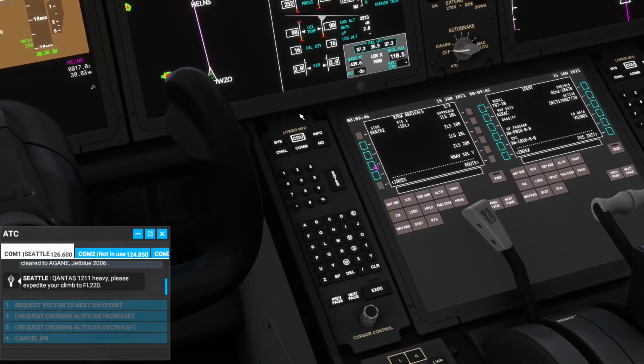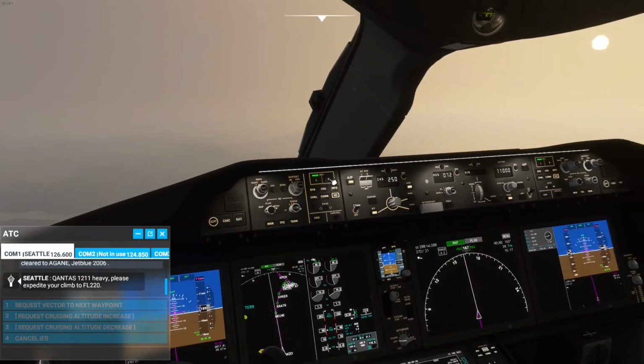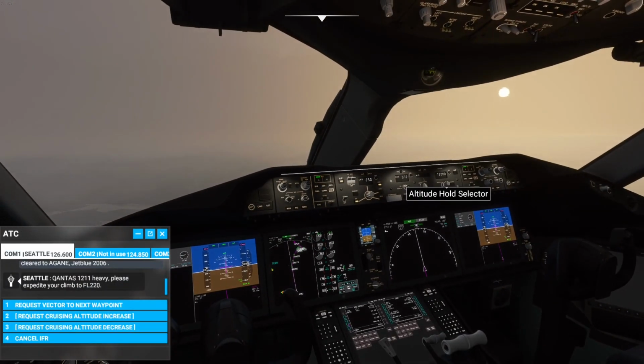Heavy, please expedite your climb to flight level 220. Okay, 220.